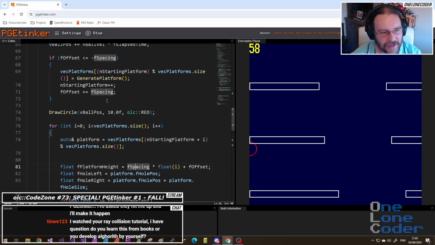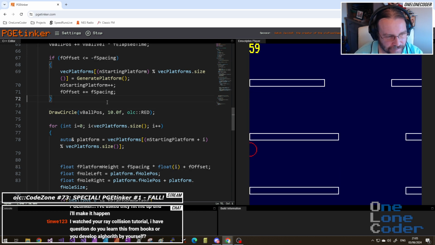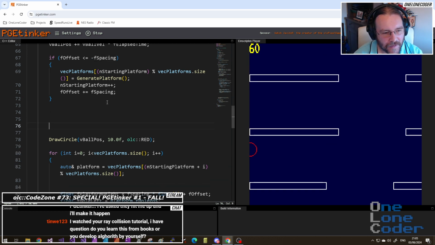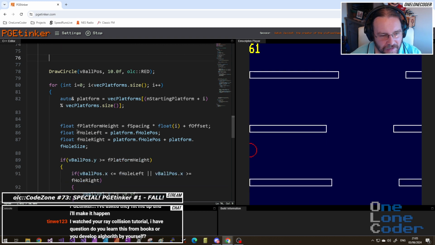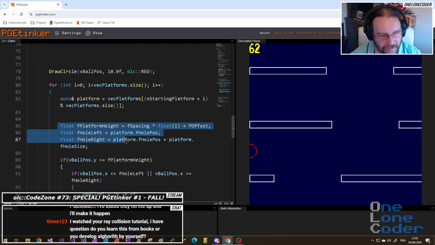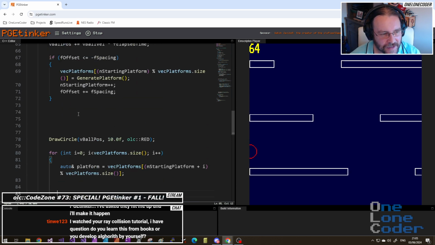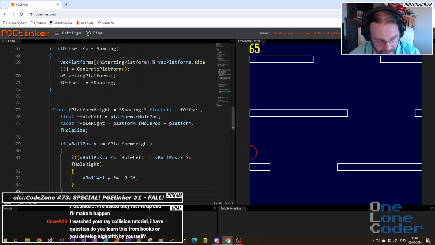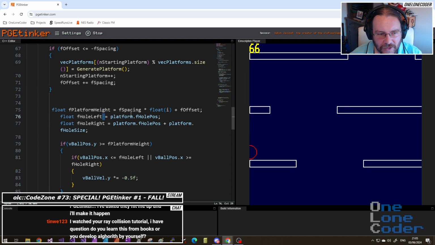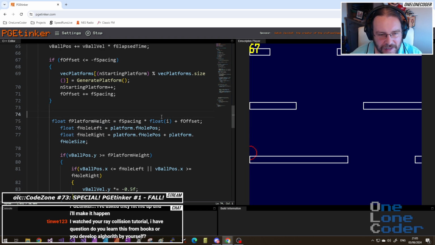Okay, maybe we can take that outside a little bit. If we take platform height, we take this bit of code out here. Let's just take all of that out for the time being, bring it outside of the loop. What we're trying to achieve here, we've got our spacing, that's fine.